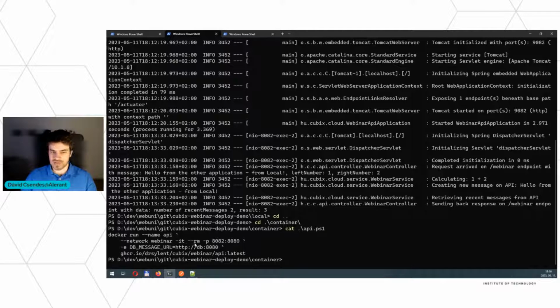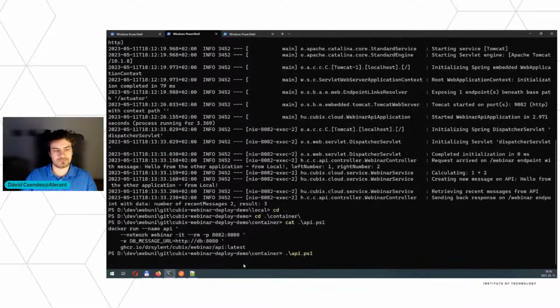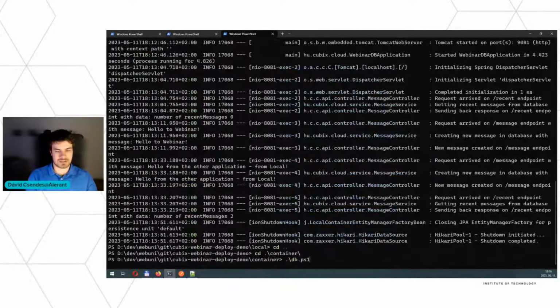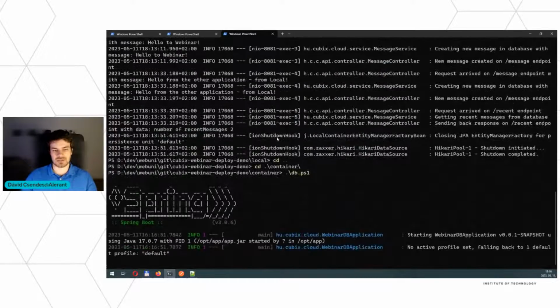It will be removed after using. I have some port forwarding into this network, and then I have a configuration for how to reach the DB application, and then the name of the image from which the container will be created. Okay, and similar stuff will happen with the DB application too.